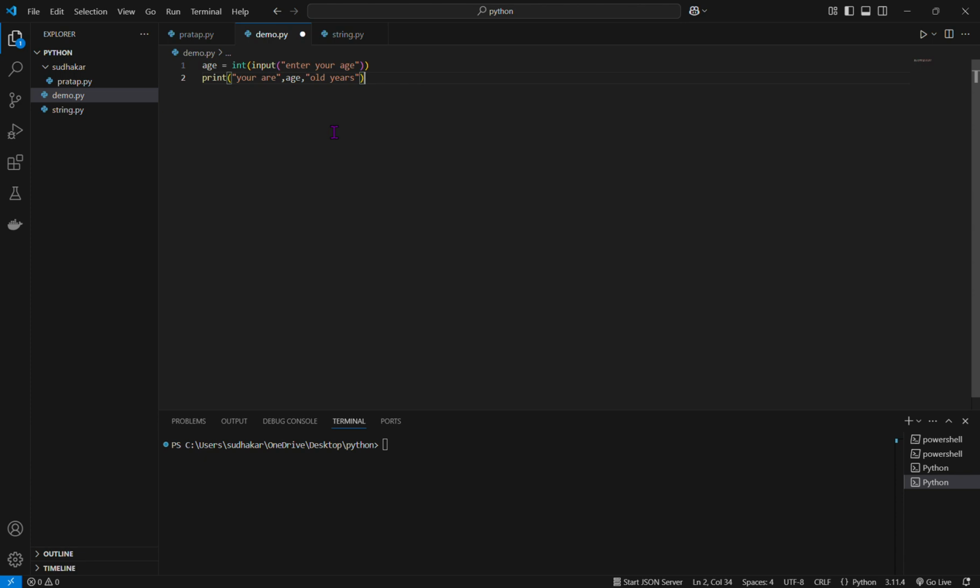Suppose the user enters 25 as the age here. Enter your age, this is a string, correct? If the user enters 25 years, I will show you an example: double quotes 25. What is this? This is a string, right? Whenever we add text in between double quotes, it is considered a string. When the user enters the 25 age, the int function will be there.